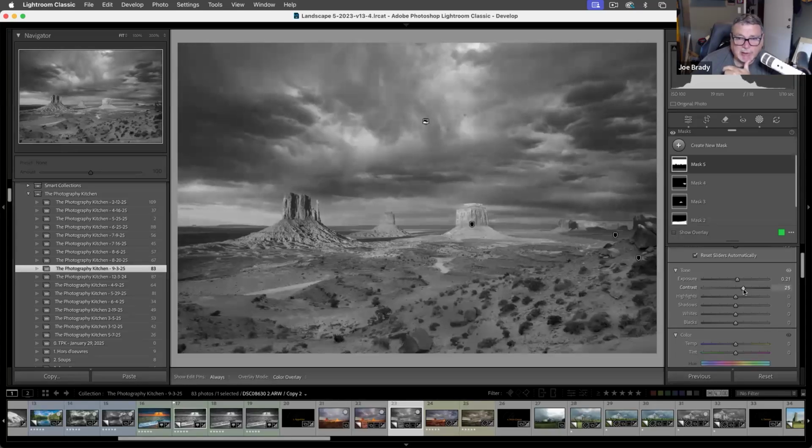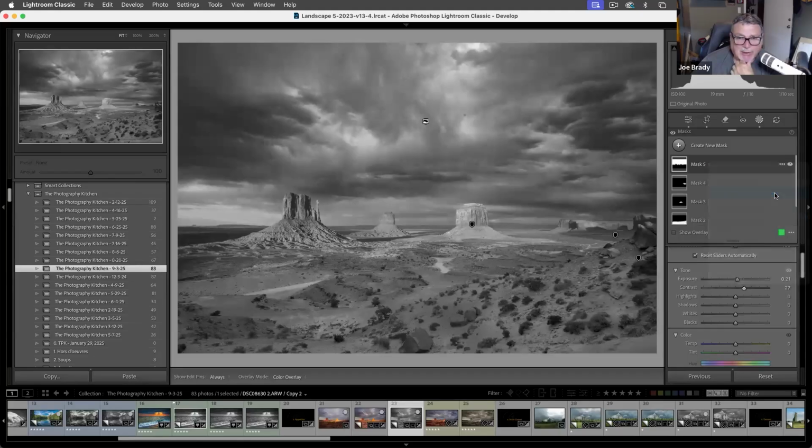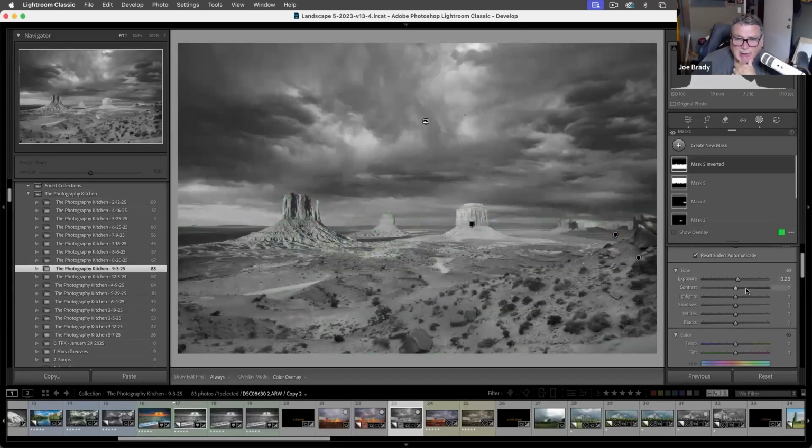We're going to make this crazy dramatic sky. All right, so now let's duplicate and invert that mask so we can get everything but the sky and decide if we need to add some more contrast to that. Yeah, we did. We needed a lot more contrast to that.